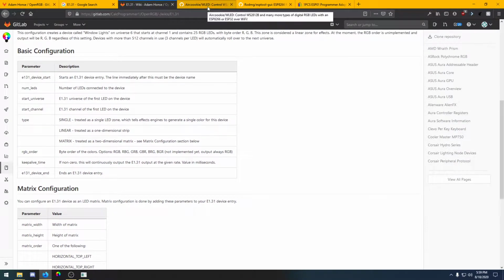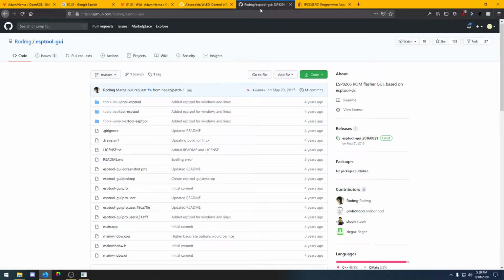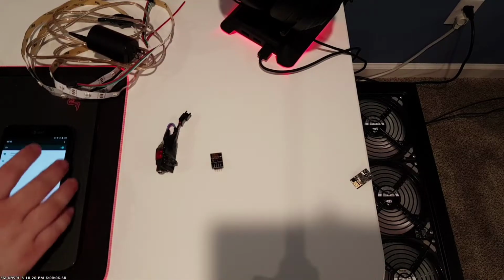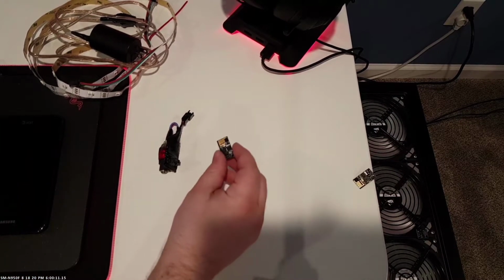The firmware that we're going to use is called WLED and is available on GitHub. And then we're going to use esptool to program our controller. And so if we go over here, we can see the controller. This is the controller we're going to use.